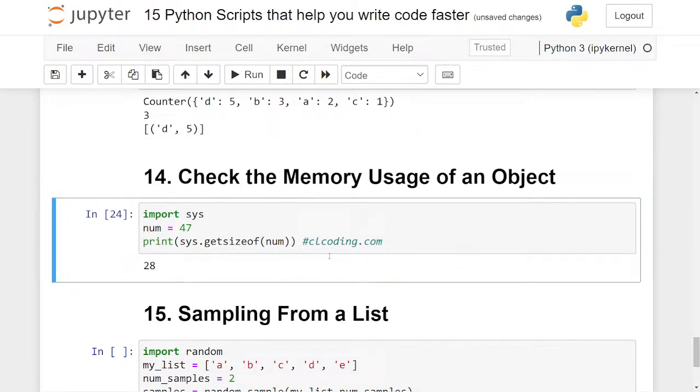Now if I run this code, it is taking 28 bytes of memory. Now if I give 78, then it is also printing 28. Now if I give 120, then also 28, meaning an integer value takes 28 bytes of memory. Now I'll give a string value. For example, I want only h. So here the value has been changed. Now h is taking 50. H is taking 50 bytes of memory.